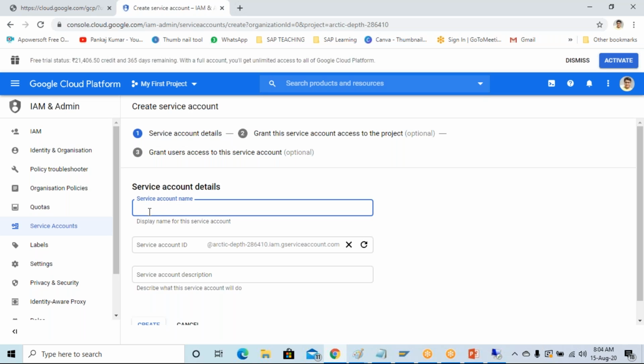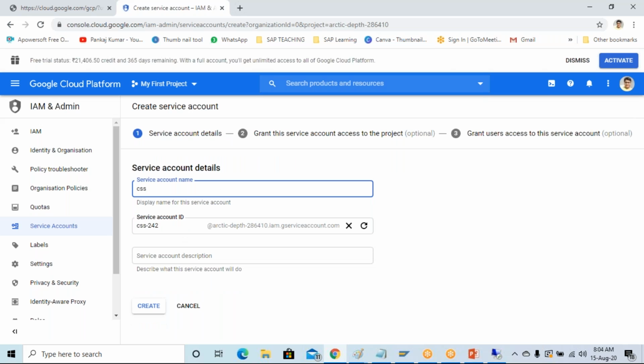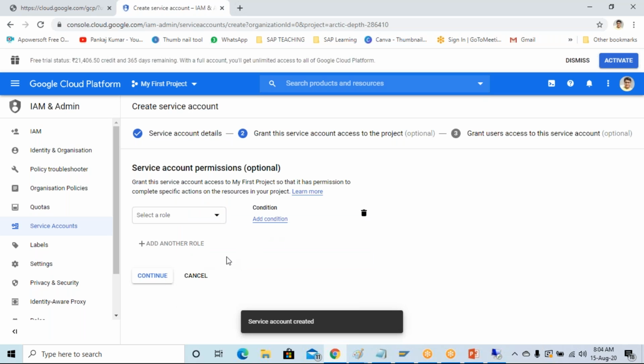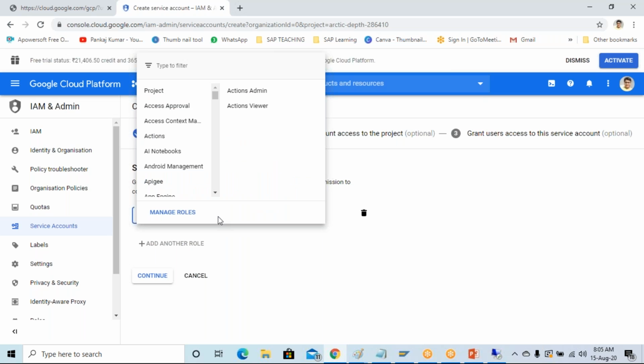So service account detail, we can give this account detail something like CDS practice. I'm just going to give service account ID CDS practice, service account description. Also, we can give something over here. Click on this create button. And here you'll have to select the role. Okay, the second step you must require some roles. So what are those important roles? You will have to add it over here. So go here and type to filter.